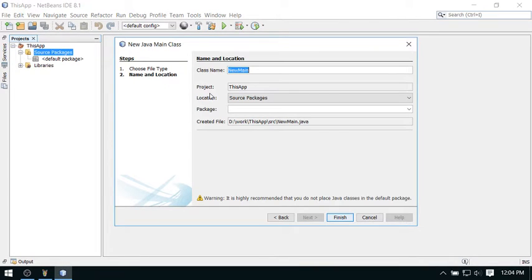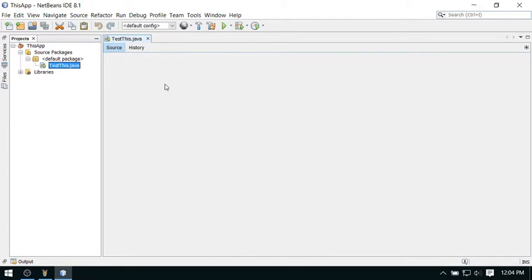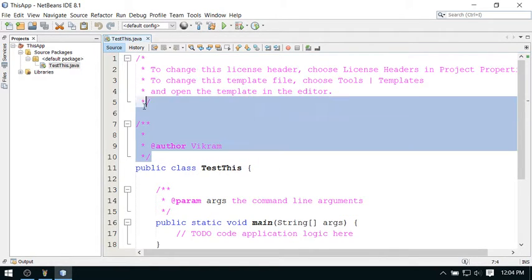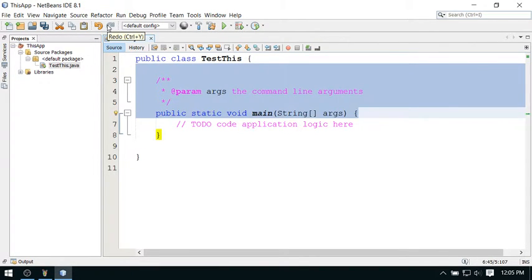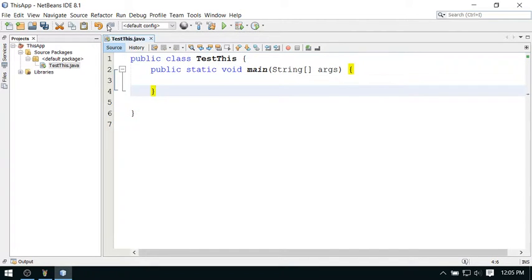Now I'm going to create a test here. I'm going to create a main class here. It is good practice to use packages, but I'm not using packages in the current series. So just remove this comment. Okay, fine, it's ready.